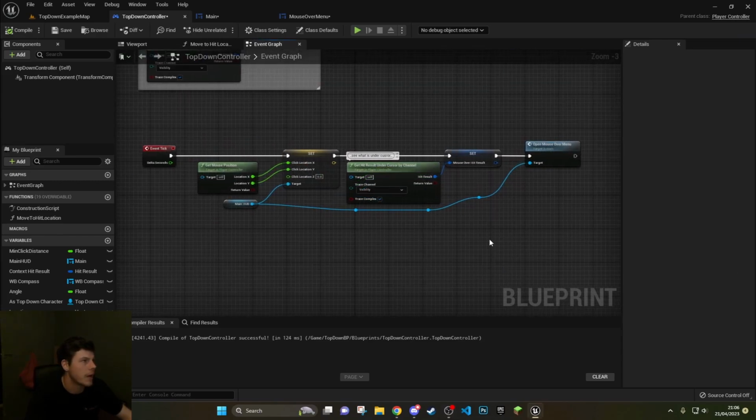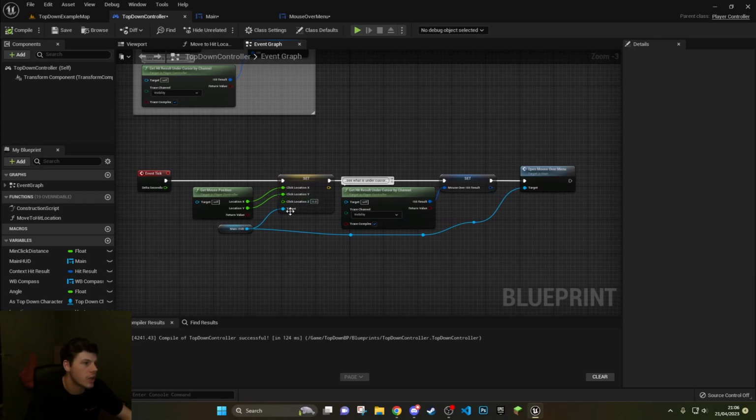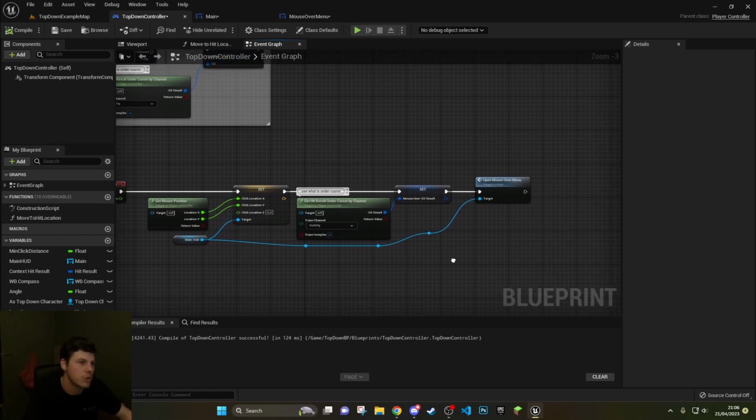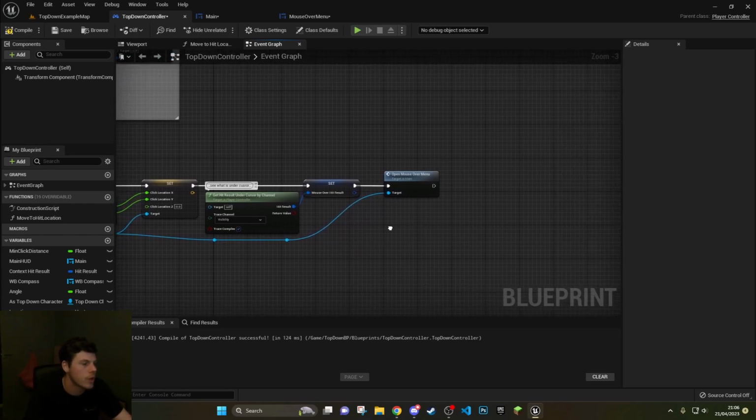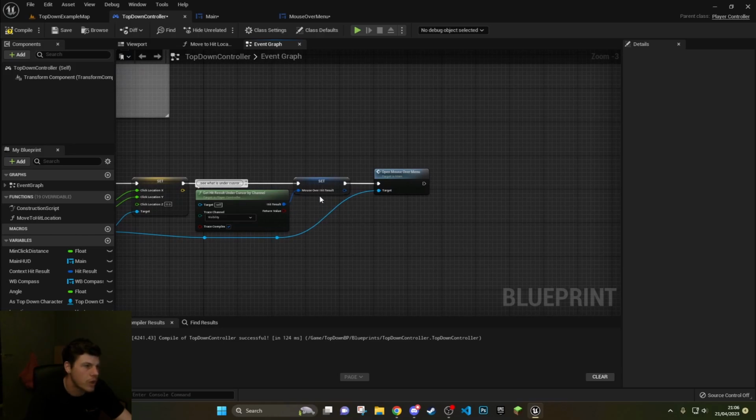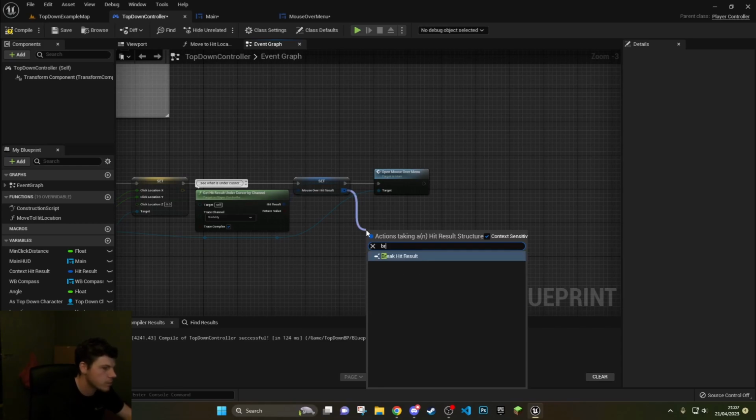So jumping back to the event tick where we're actually getting the mouse over hit result, we just need to add in a few more nodes just to differentiate whether the object that we're hovering over is an interactable, because that's the only time we really want to see this menu. So just for some cleanliness, I'm just going to remove that reroute node and plug that back in now. What we want to do is whatever we've hit, we just want to break this.